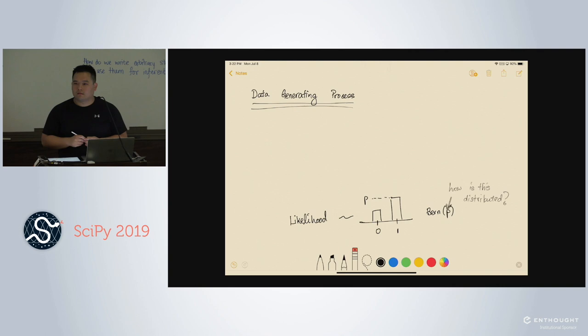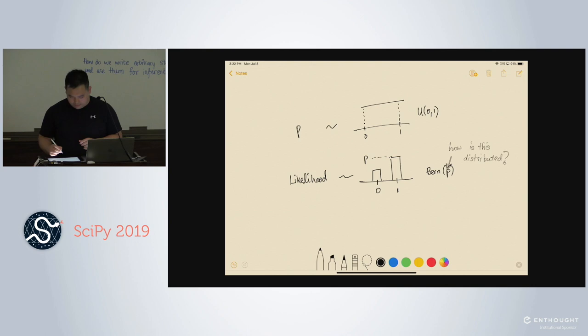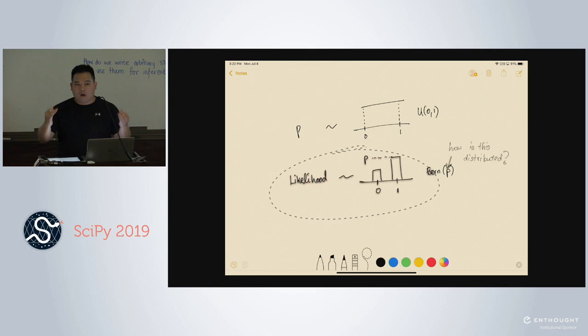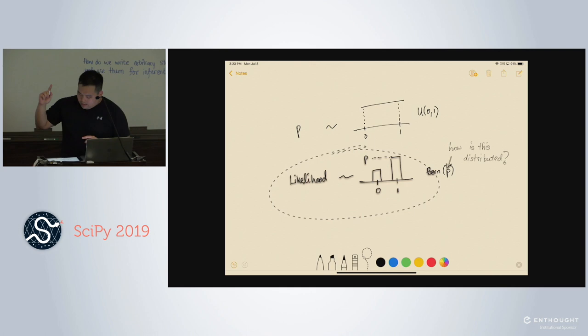Uniform what? 0 to 1. So let's try that. We'll say then that P is distributed 0 to 1 uniformly. Okay? This being the likelihood means we're actually going to, let me backtrack a little bit. What we've just drawn here on the screen is one generative model for our data. One generative model out of many possible models that we might want to build. This thing that I've highlighted being the likelihood is the thing that we have observed. Okay?